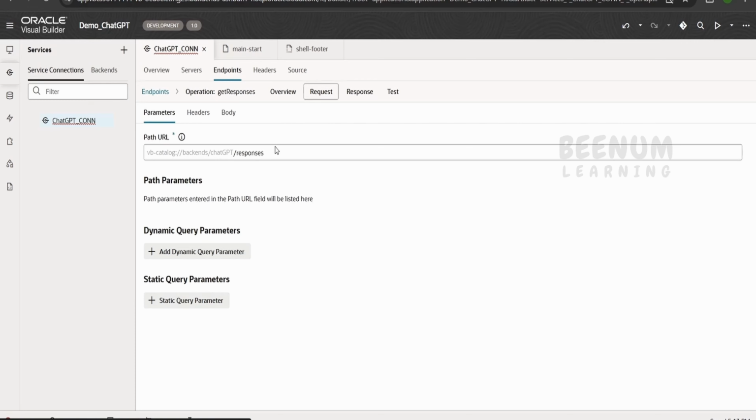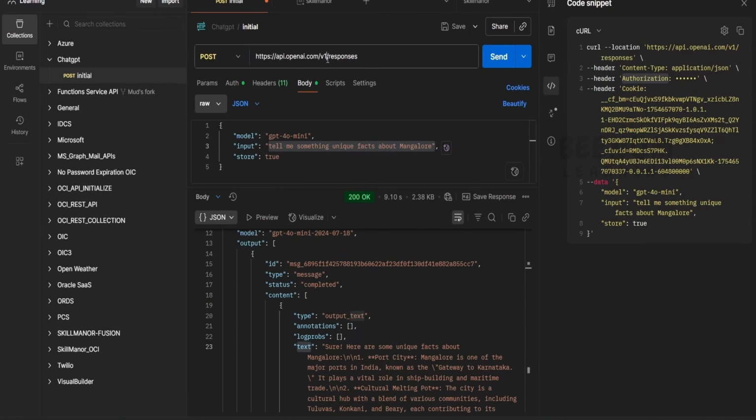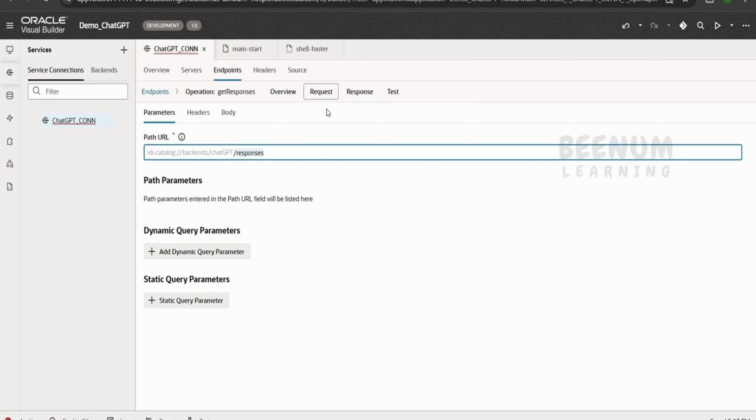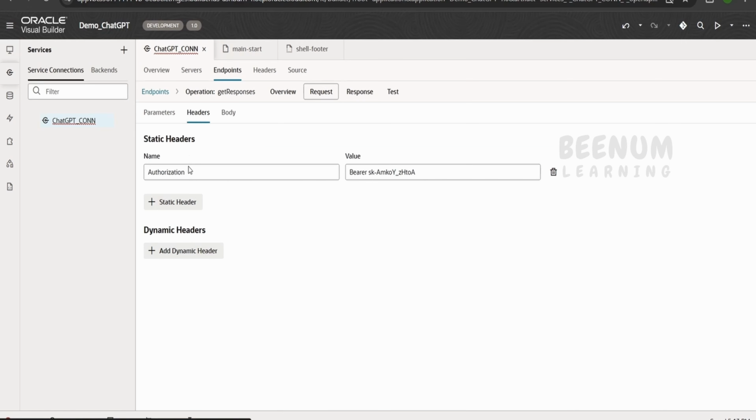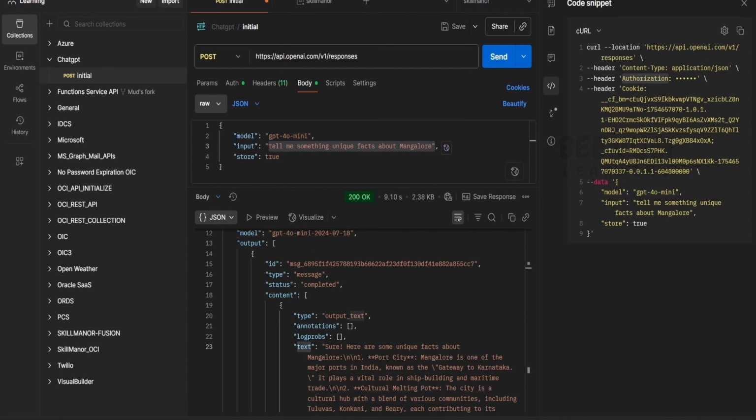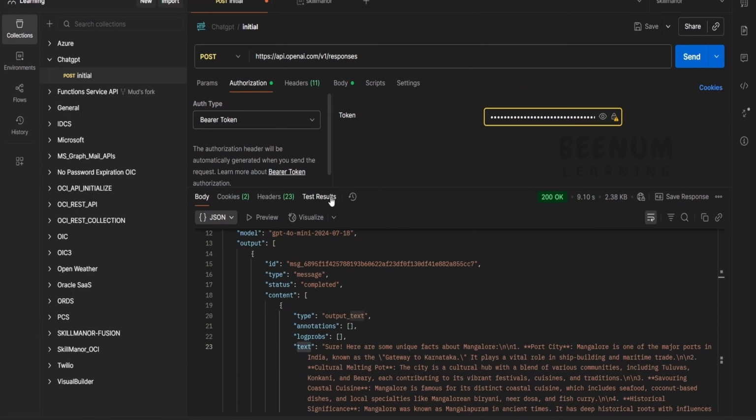Coming to the endpoint, we have created the endpoint for the responses because up to V1 we have in the backend. Coming to the responses, we have the header, that is the authorization. I have hard coded it over here because this won't change, that is the API key. So we have to make use of the authorization header, whose value will be bearer space and then the API key. This will be the same as how we create it in Postman under the authorization.